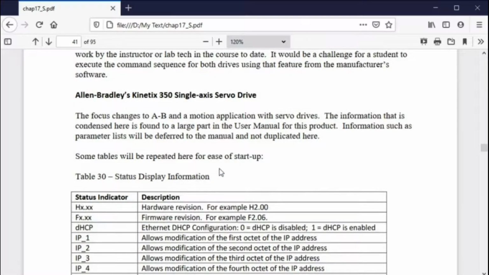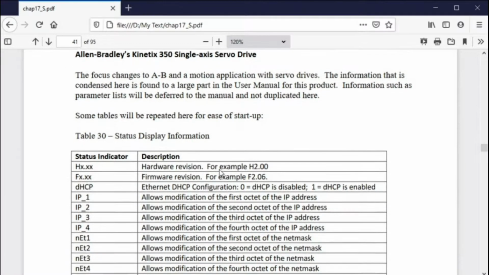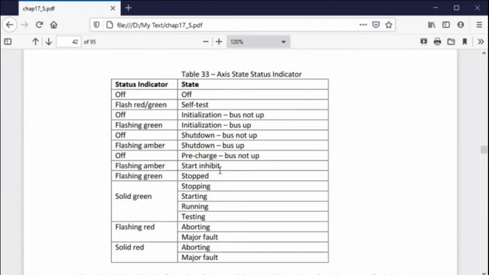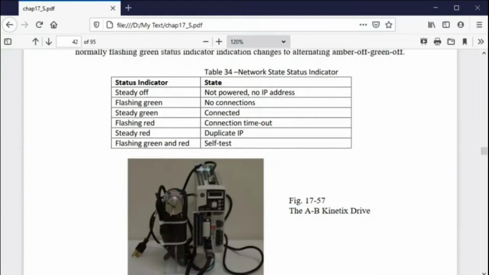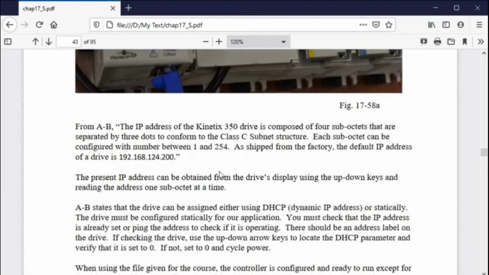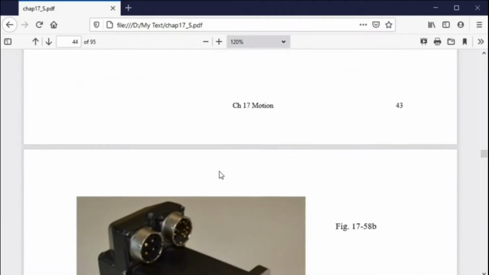The same with the Kinetics 350 single axis servo drive. Very straightforward. Does the same basic things, except with Allen Bradley, you do not have the little switches. That's okay. We can live with that, because I show you that these switches you don't actually need.